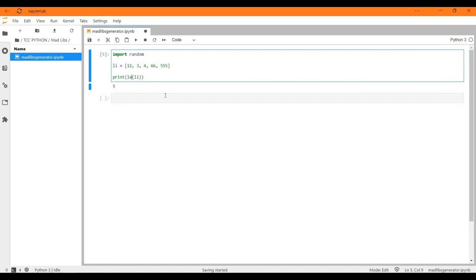If I want to know what's the maximum value inside, then it's 555. Obviously it's showing 555. And what's the minimum value? That's 3. So it's showing 3. And if I want to add something inside it, then first of all I'm going to be printing ly right over here.